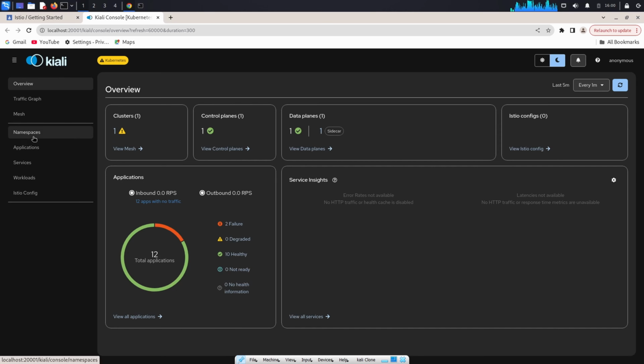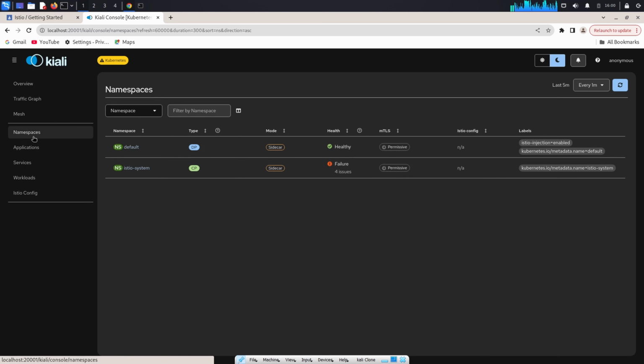If we go here to namespaces, it lists the namespaces that are available in the cluster. And for each namespace, we get the name of the namespace, the type, whether it is a data plane or a control plane, and also the health of the namespace. So the health of the applications that are available in each namespace. Okay. So let's visit the default namespace.